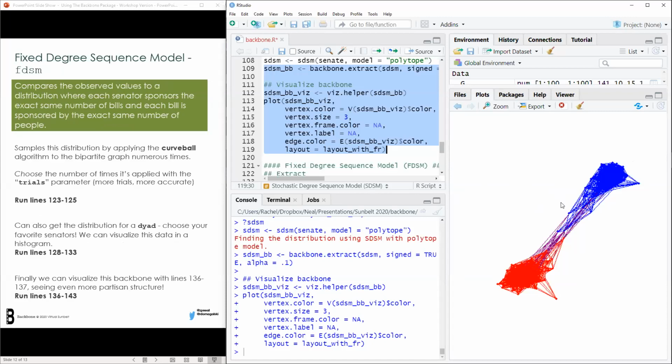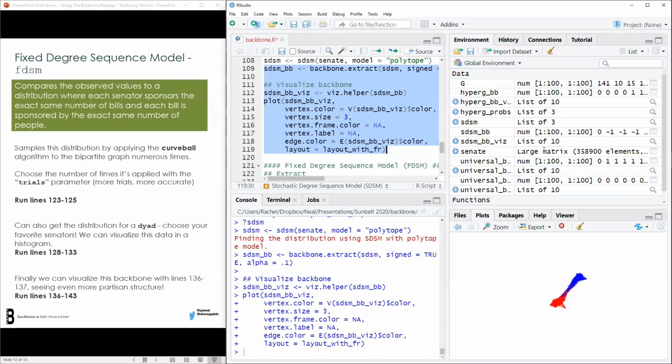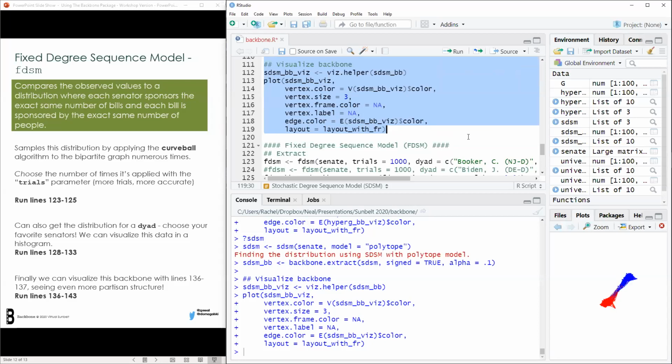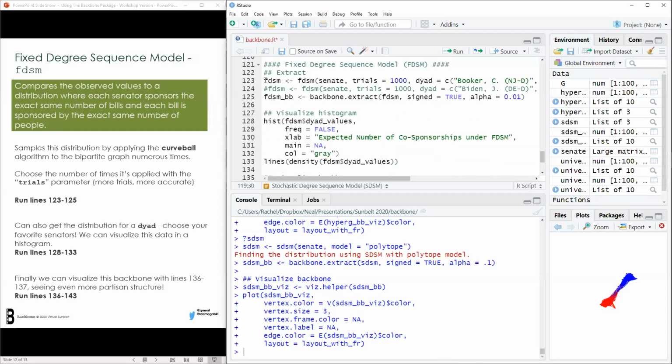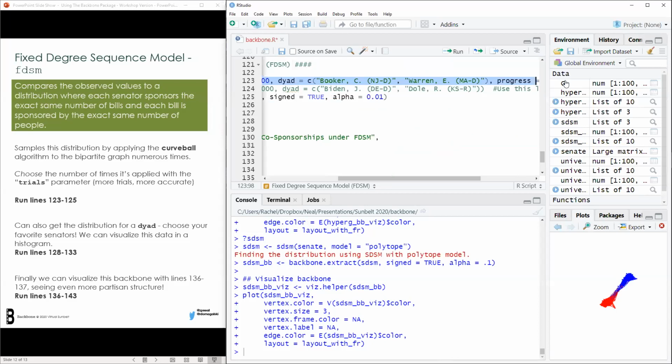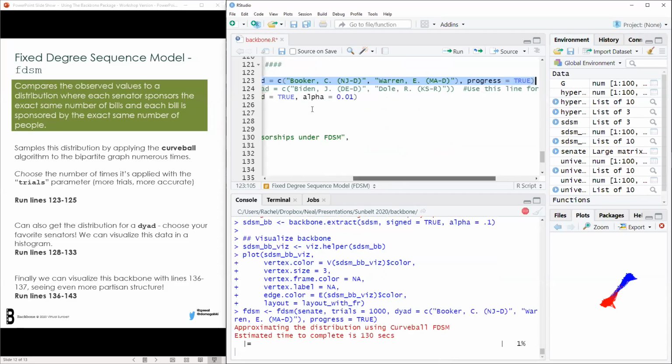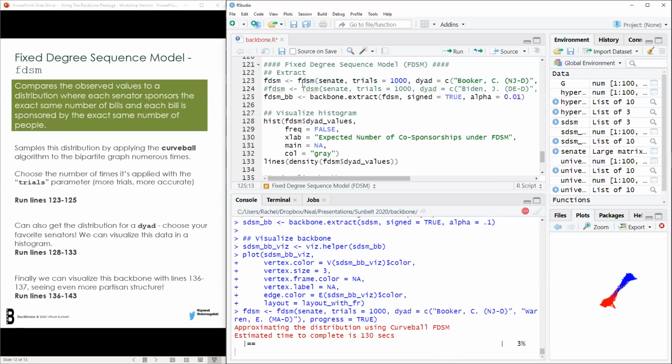All right, last but not least is the fixed degree sequence model. And we're going to start this running by, let's run line 123. This is our slowest model. And what it does is it compares the observed values to the distribution where each senator sponsors exactly the same number of bills and each bill is sponsored by the exact same number of people.